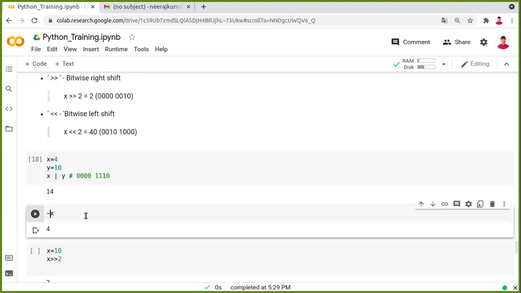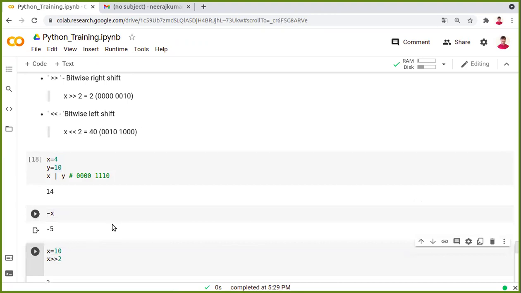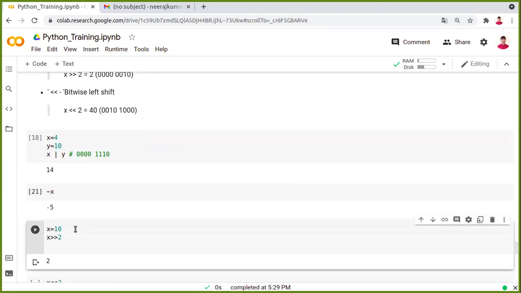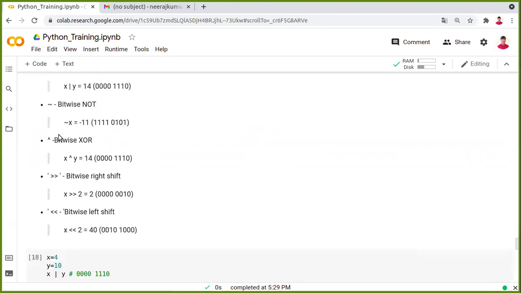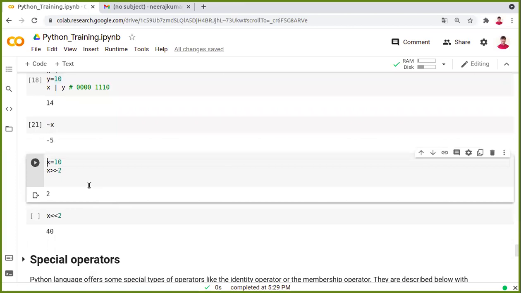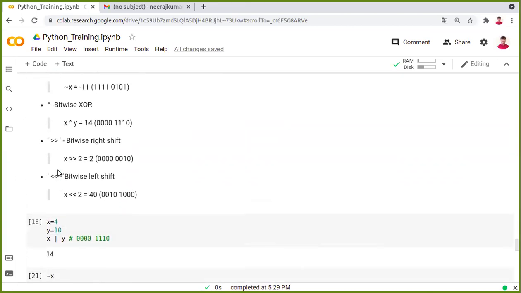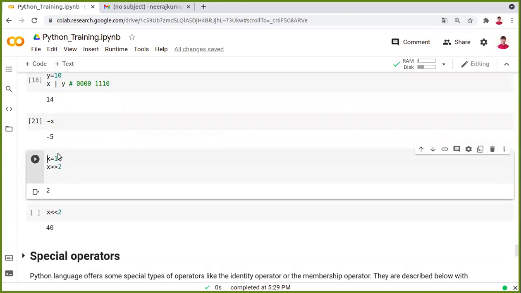Yeah, -5. And similarly with the XOR operation, each bitwise operator is performed on the given operands. The operator is performing a bitwise XOR operation, and it results in an output. Similarly, the bitwise right shift as well as the left shift. So let us just see the examples for bitwise right shift as well as left shift.